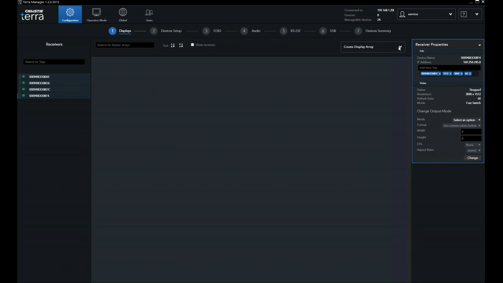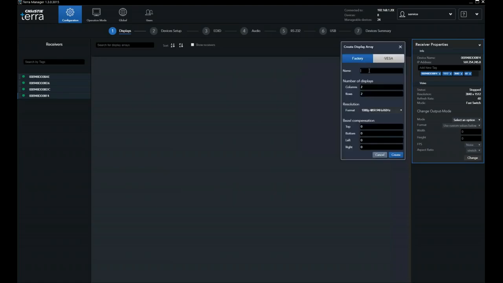Okay, so we've got 4 receivers here. So I'm just going to create a 2x2. I'm going to call it display array. So you can give it a name here. And you can choose the number of columns and rows that you want. So if you just have a single projector, it would obviously be 1 column and 1 row. And you can go down here and select different resolutions that you want. Okay, so I'm just going to do 1080p. I don't actually have any source or any displays connected to the system today.